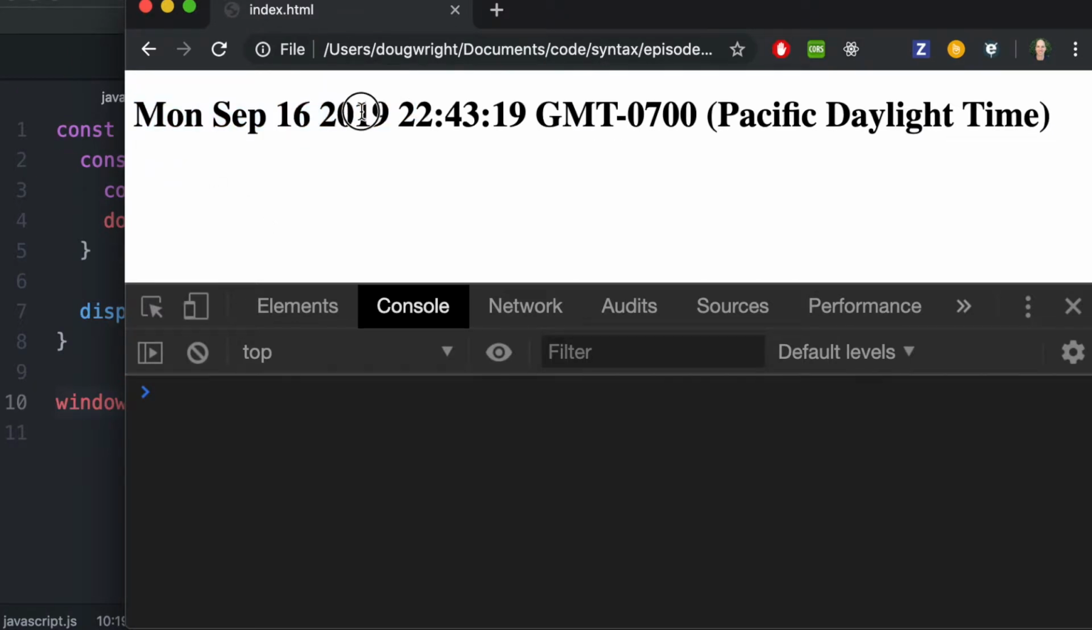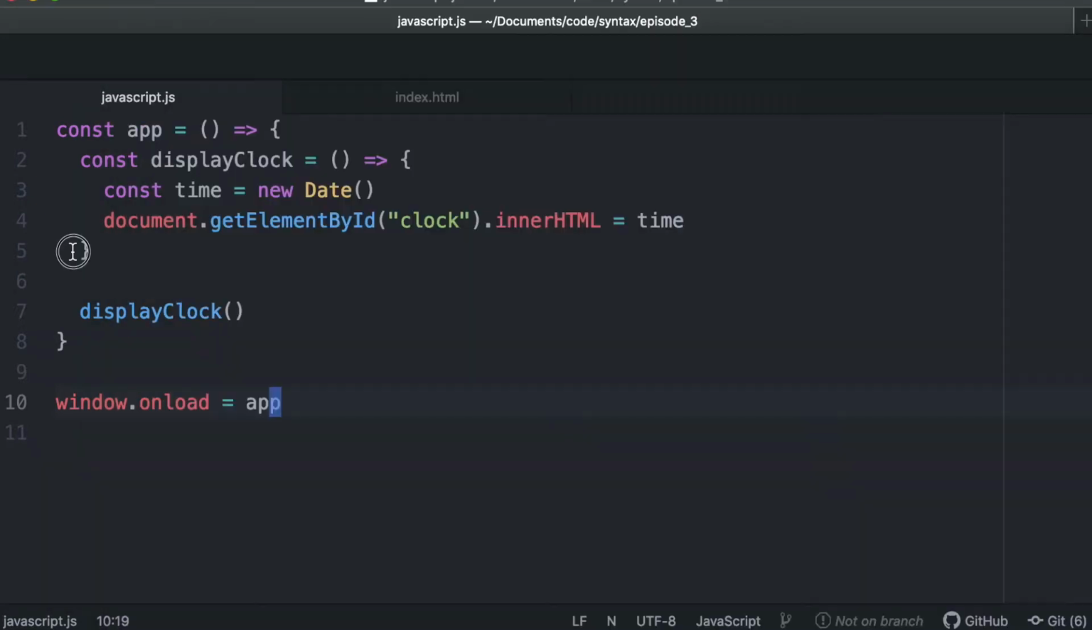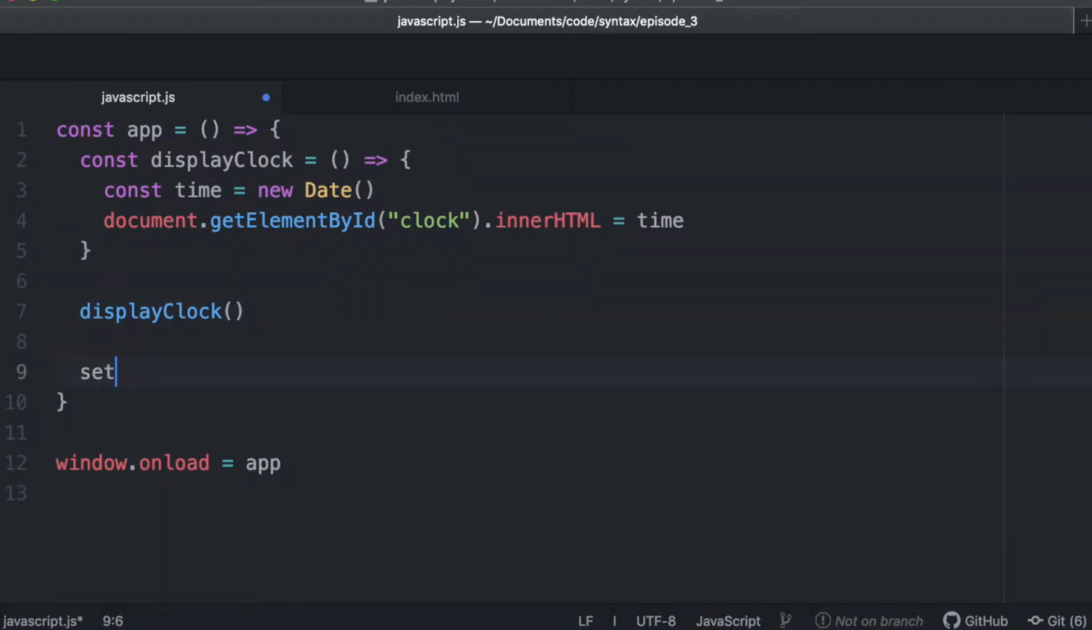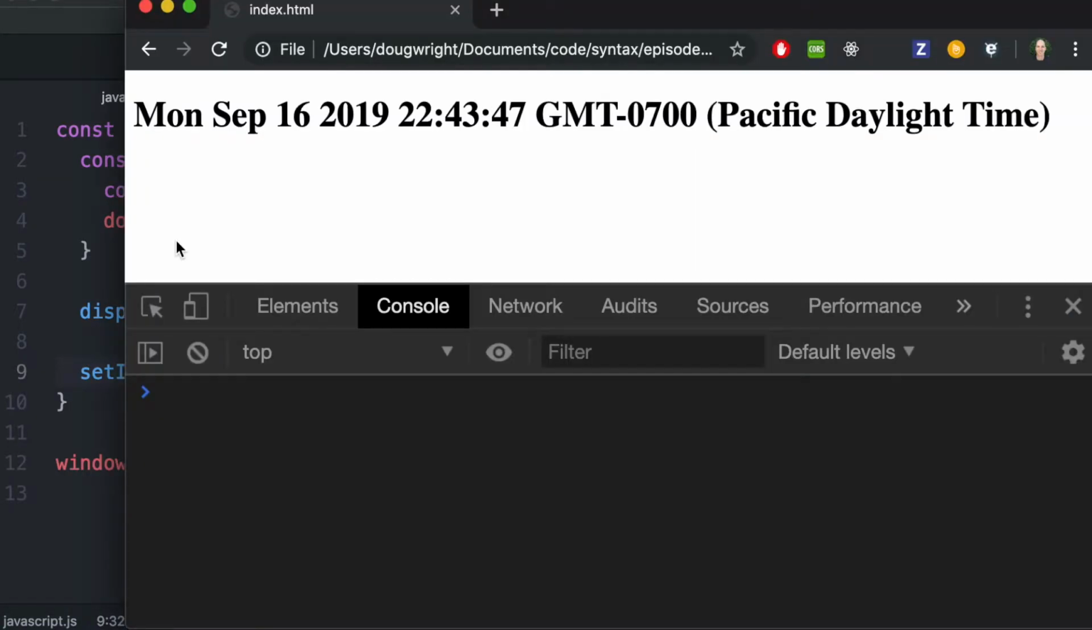Now, of course, this looks a little gross, and one thing I'm noticing right off the bat is it stops. It doesn't refresh unless I refresh the page. So we can fix that with set interval, which is another JavaScript function you get for free. Set interval just takes a function, and we can pass in our display clock function and run that every second. So that's 1,000 milliseconds. And now when we run this thing, it's going to keep running.